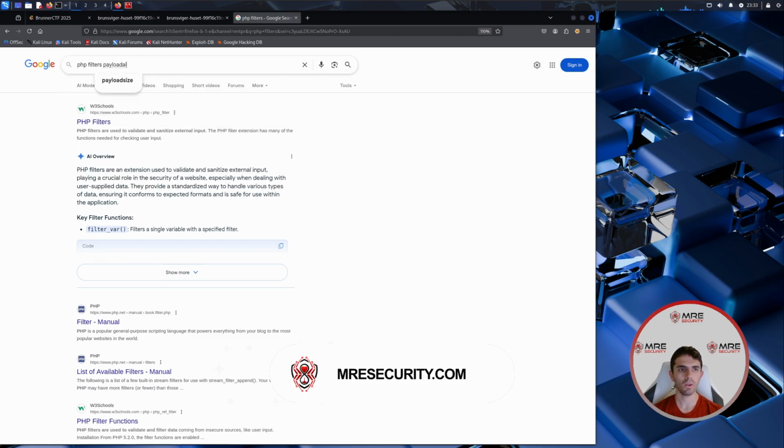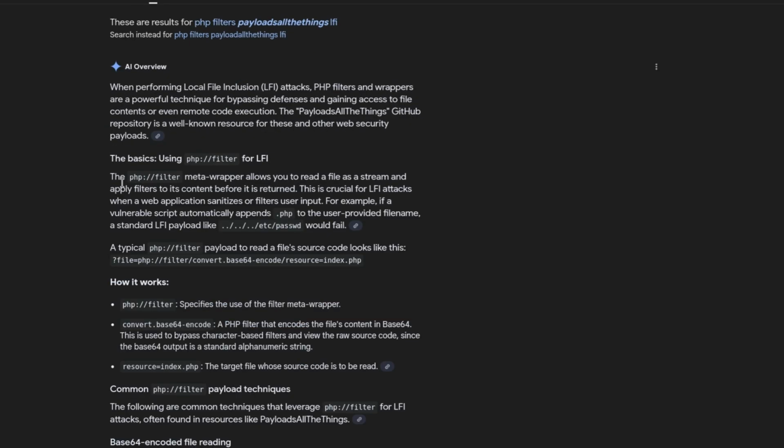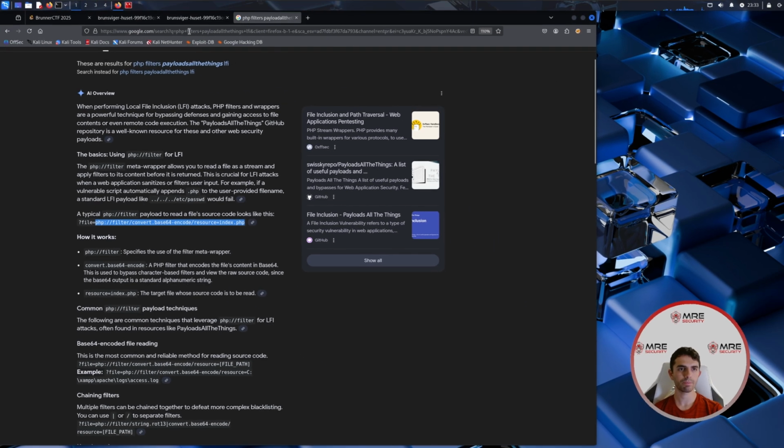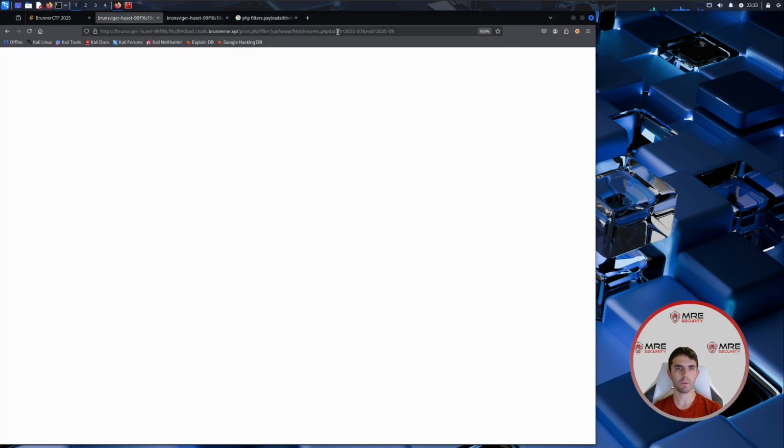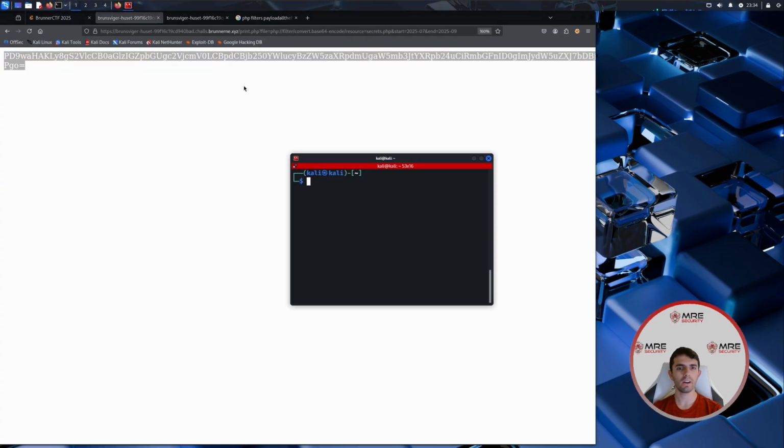So if we go to PayloadsAllTheThings, and I believe it would be under the LFI branch, we could see here that it says that the PHP filter meta wrapper allows you to read a file as a stream and apply filters to its contents before it's returned. So what we can do here is just copy this and paste it into our URL. And we're going to modify it just a little bit to say, instead of index.php, we're going to just say secrets.php.